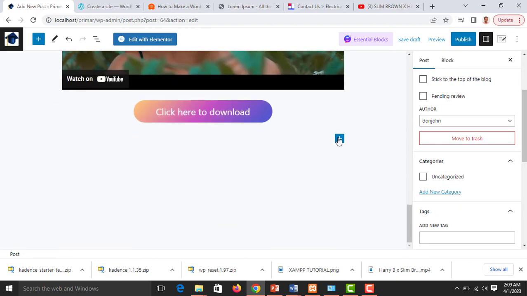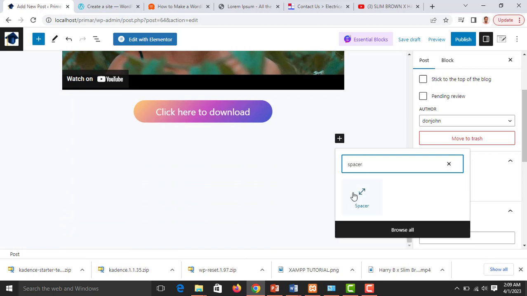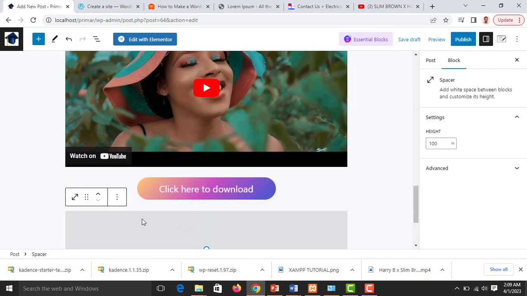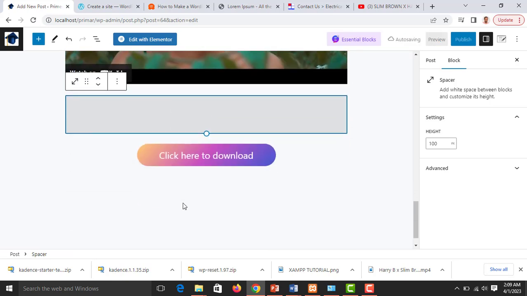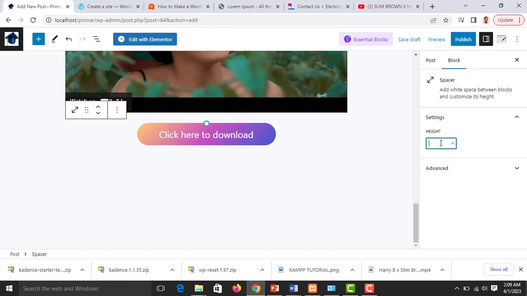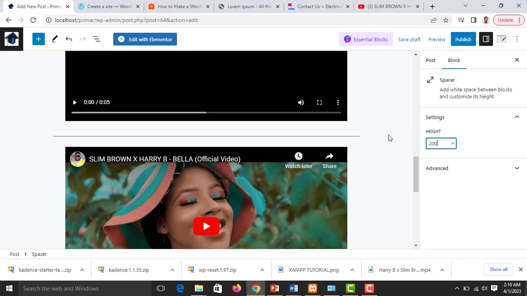And then lastly, I saw the spacer. So let's quickly see how to use the spacer. Spacer is simply used to add a space between two elements. Okay, so you can see here we have increased this space here. All right, but you can also increase the height of the spacer. You can make it 500, or let's say 200. You can see it's bigger now. So we are done.